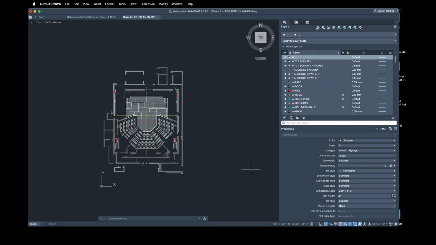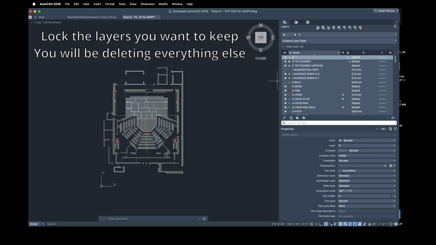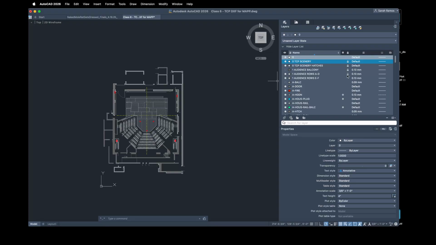I'm going to lock the layers of everything I actually do care about, like the walls, and these extra layers that I'm adding for color, purple scenery and the audience seats I've drawn. Those will get locked and turned off temporarily. Alright, so I do care about these.